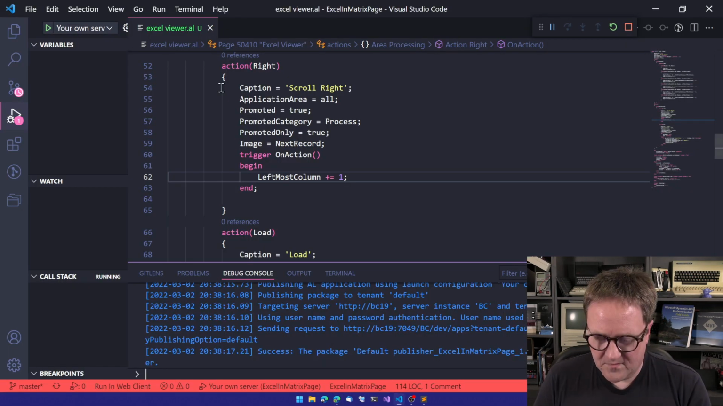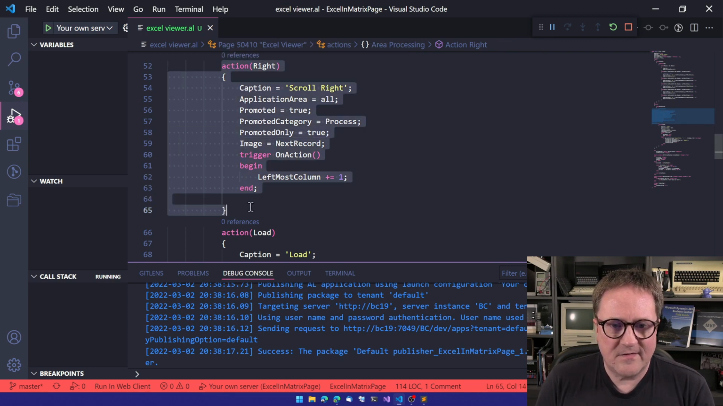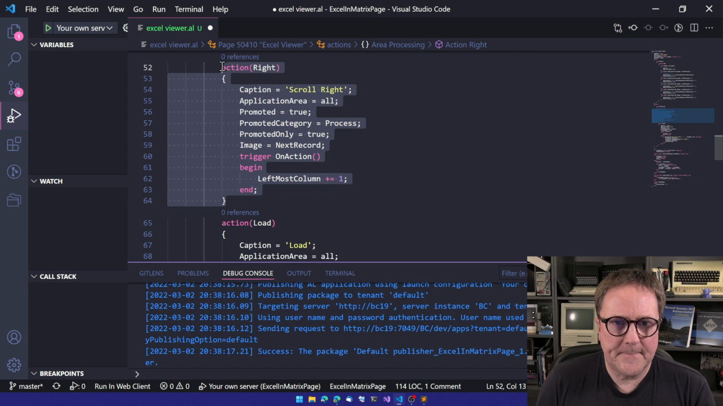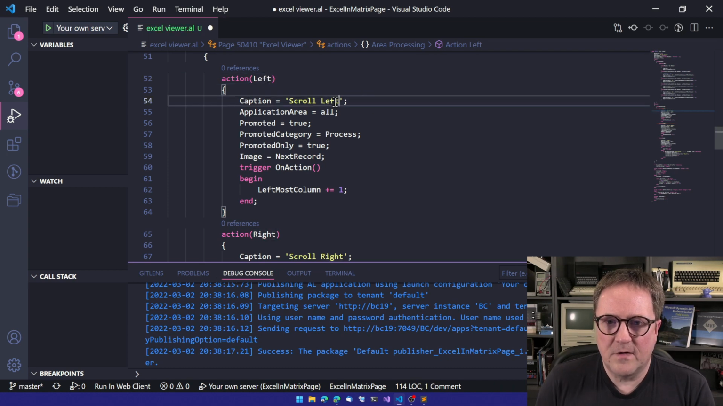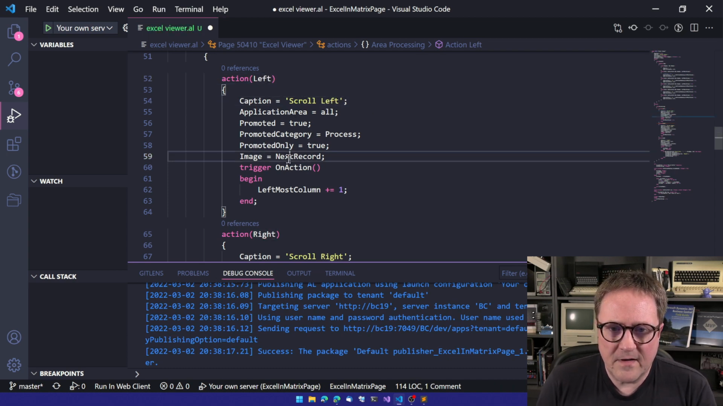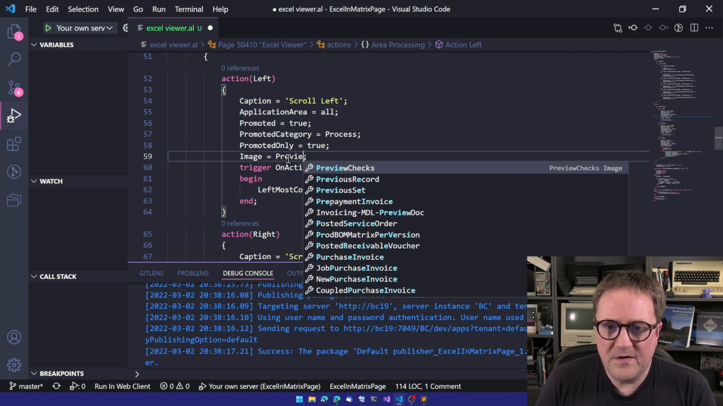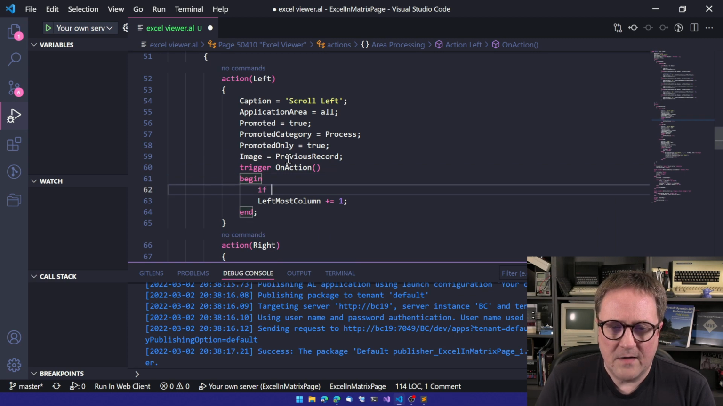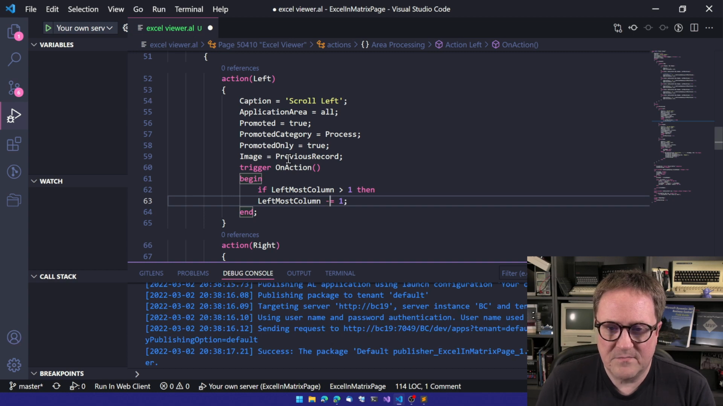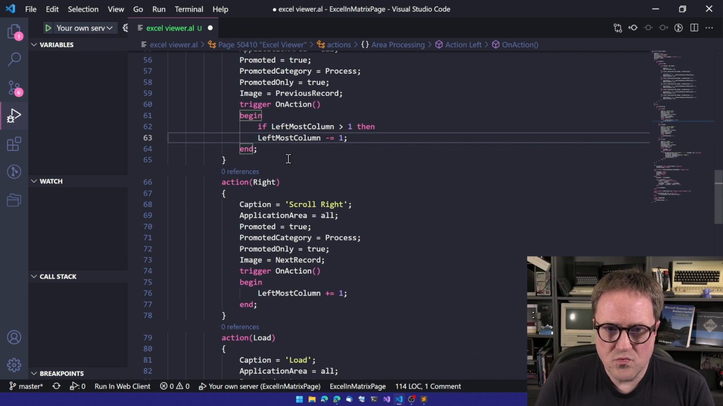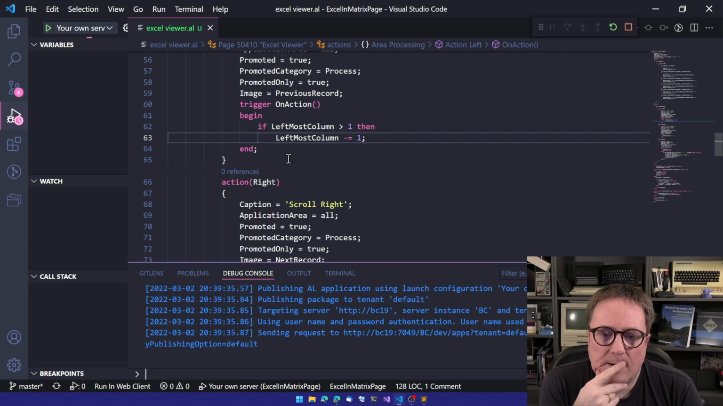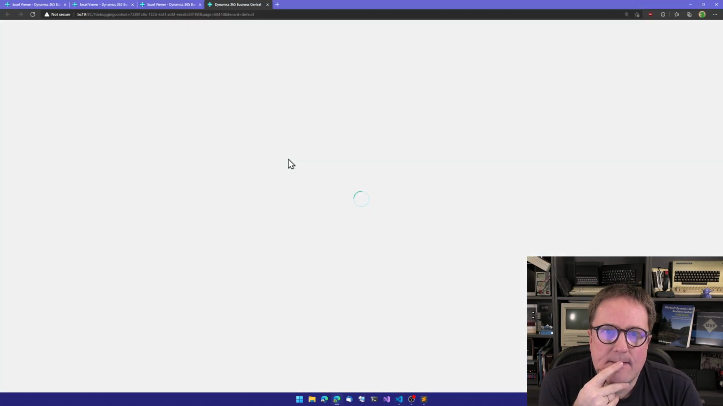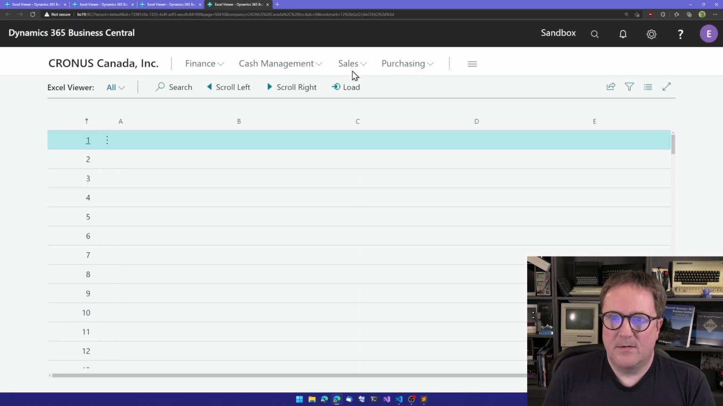Okay, before we totally finish, let's make sure that we actually do scroll left again. I think we're pretty close. Let's call this scroll left, and I think there's another image called previous record. We probably need to do, if leftmost is bigger than 1, then we will allow us to make it smaller. Okay, here goes nothing. Okay, let's load a file.